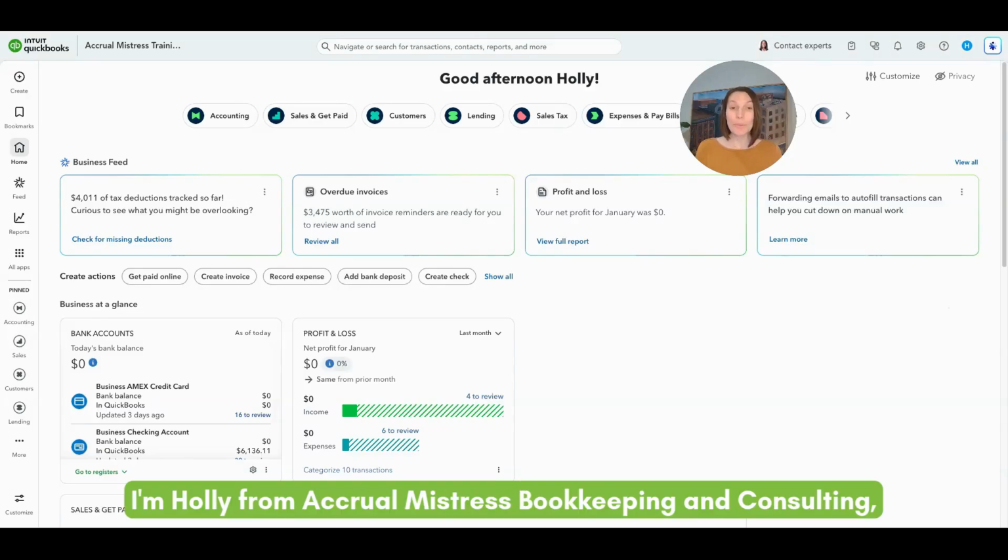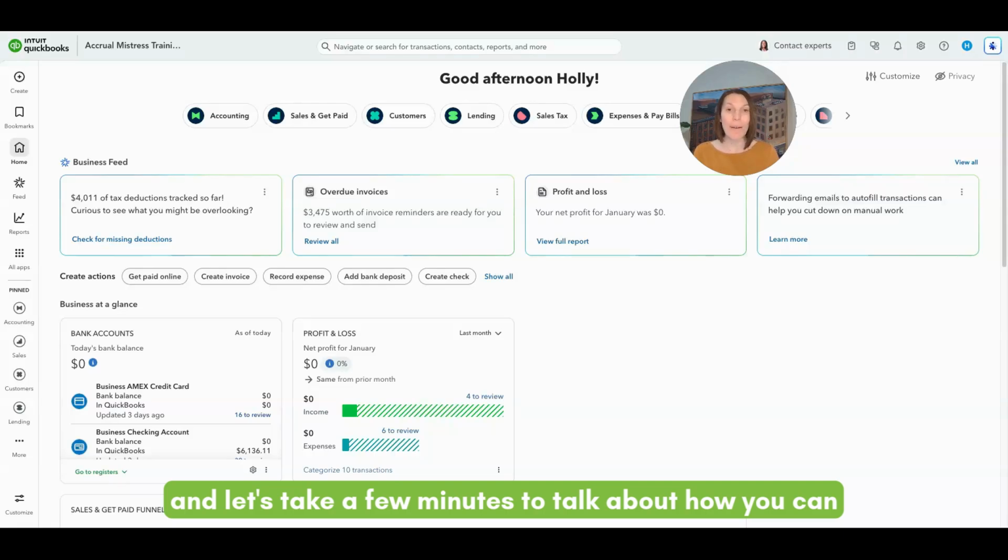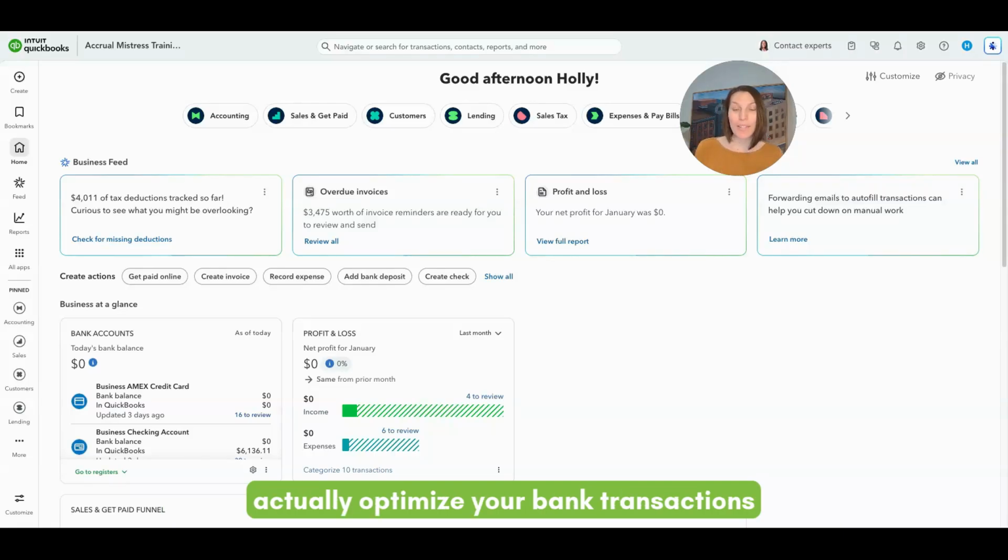Hi, I'm Holly from Accrual Mistress Bookkeeping and Consulting, and let's take a few minutes to talk about how you can actually optimize your bank transactions tab to make your data entry easier.